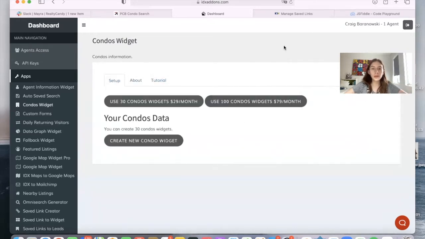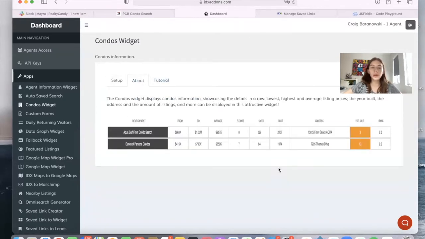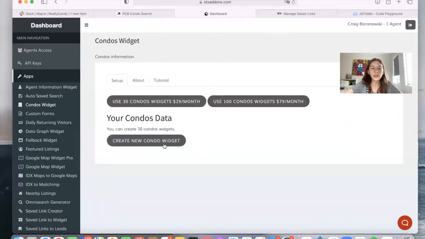So with the free version, you have three rows that you can create. Right now we're using a premium version. You can create 30 rows, but this has a price of $29 a month. And if you want 100 rows, that would be $79 a month. So that would be 100 buildings.